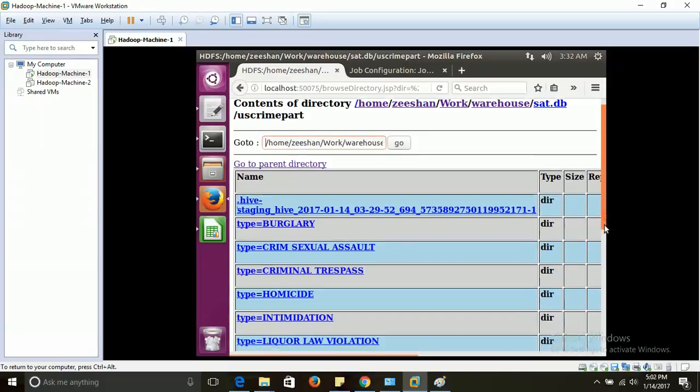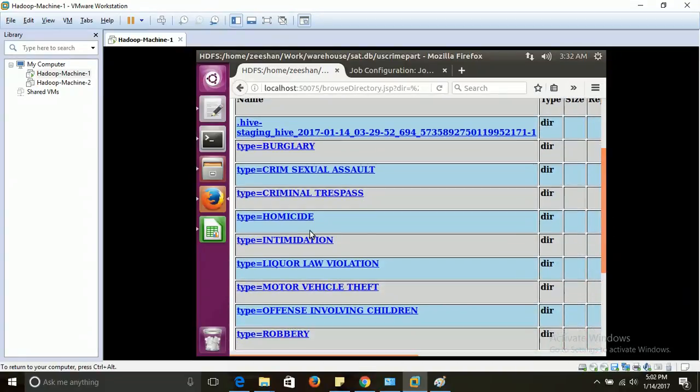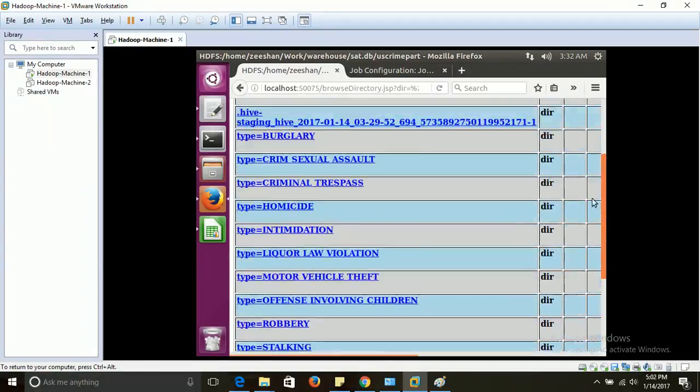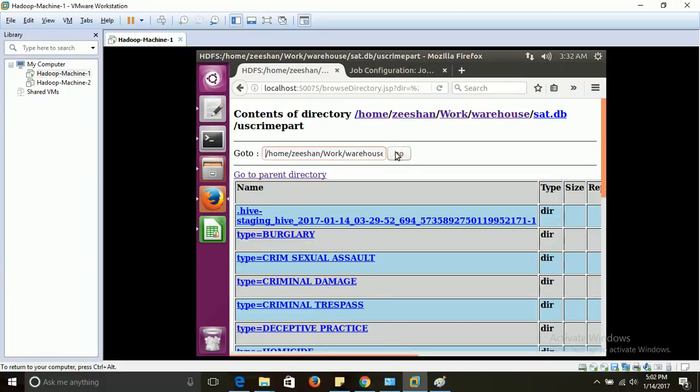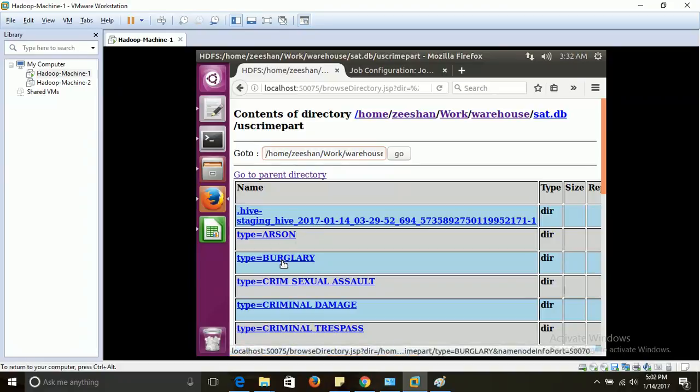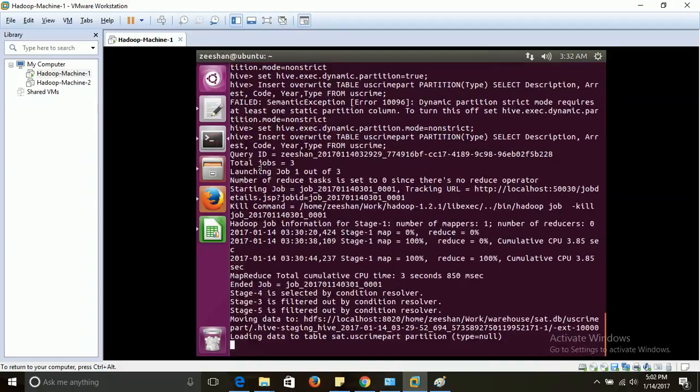You can check, it is creating a subtype of directory, type equal to home site, criminal trespass, crime sexual, robbery, vehicle theft. It is creating them, right? Let me refresh. One more changed, it created one more directory, that is damage. Created one more directory, burglary. Refresh more times. Let me check what's happening in the command line. It is still processing. So dynamic partitioning will take time.